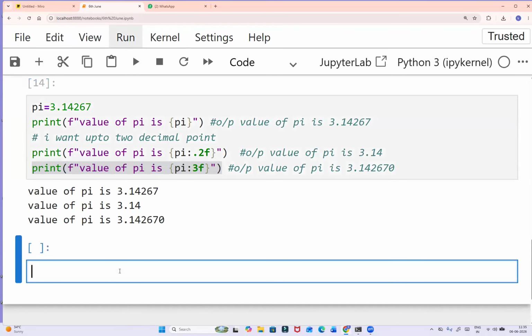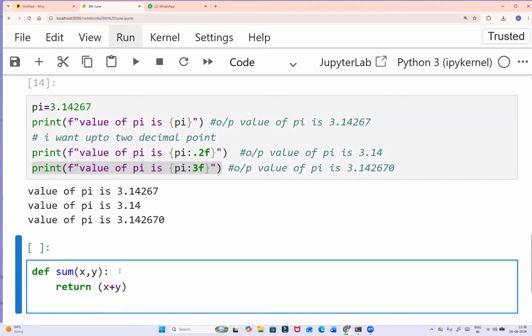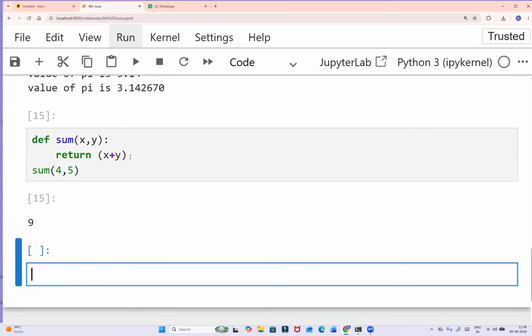So I wrote def sum x comma y. So this is my function. Return x plus y. So I'm just telling the use of this, guys. Now in order to call, you have to come out of the function and call print. Let us call sum 4 comma 5, and run it. It is returning 9.